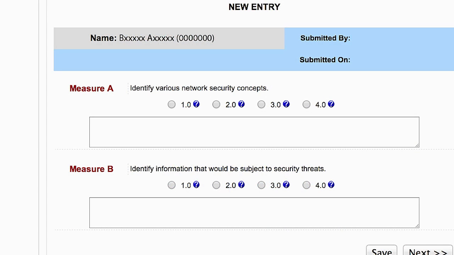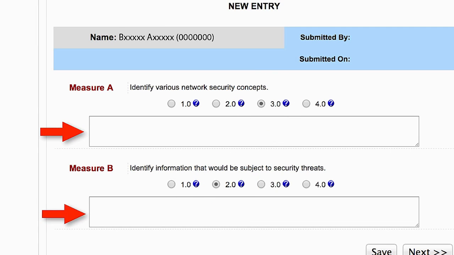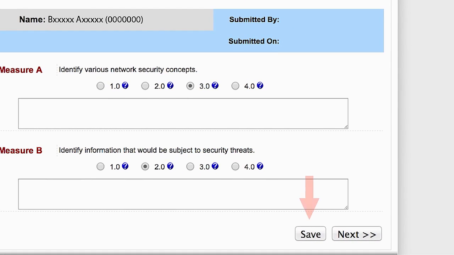An explanation of the expectations for each value can be found by placing your mouse over the question marks located to the right of each of those values. After you have selected a value, if necessary, enter a comment below the value for that measure. Once you have filled out the form for each measure, click either the Save button or the Next button.